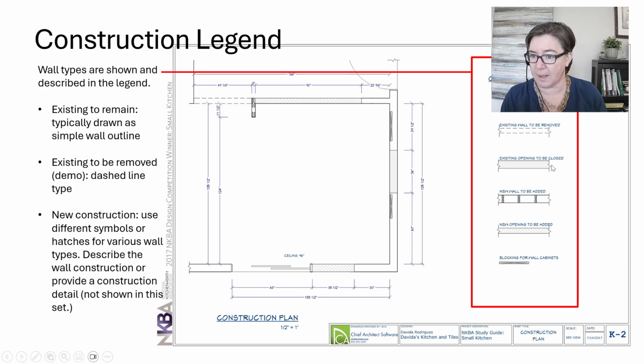It's got these set of parallel lines, and you can see that right here where there was a window, but now we're doing some infill. The new wall to be added, and there's only a tiny one right here in this example, shows the wall studs. So graphically we're showing wall studs in this new type.